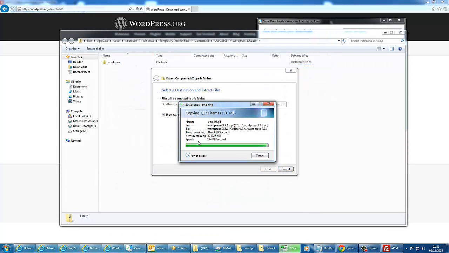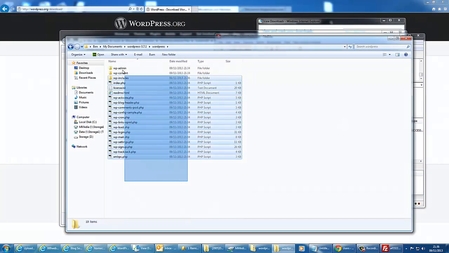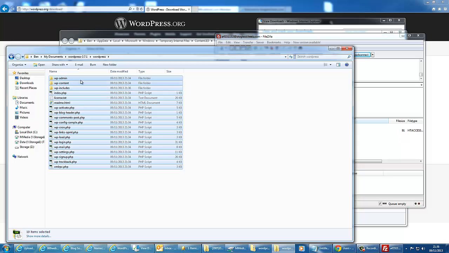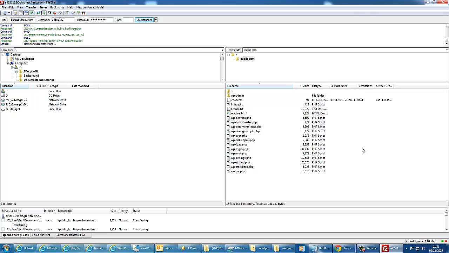And with your files, copy them to FTP. So go back to your FileZilla and copy them to the right hand side, like such. This will start uploading your files to the server that you're running, and then you'll be able to set up your WordPress site.